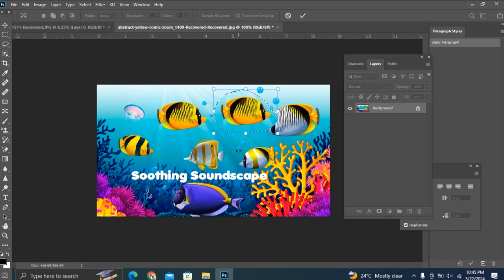To deselect, you press Control D. First, come here to the Move tool, select the Move tool first, then press Control D. So it shifts the object smoothly to a new destination.